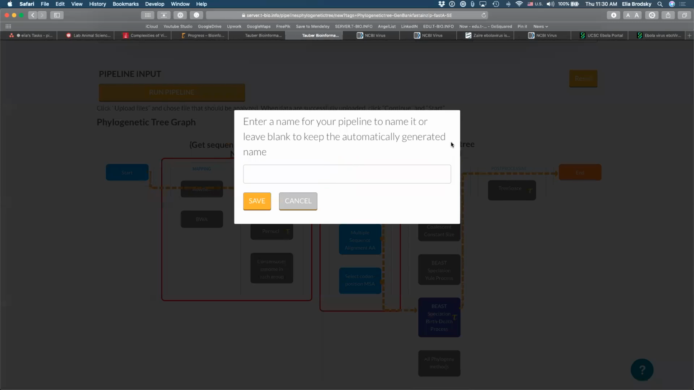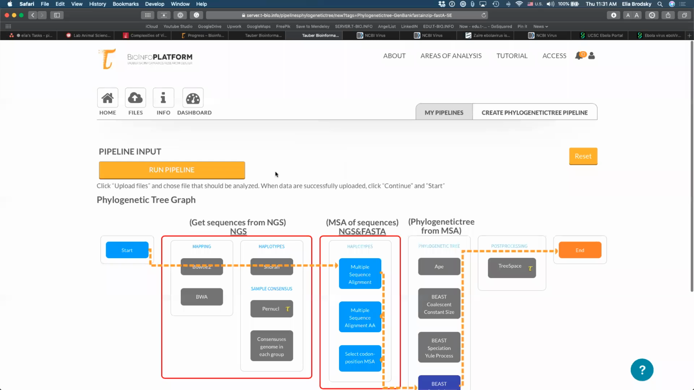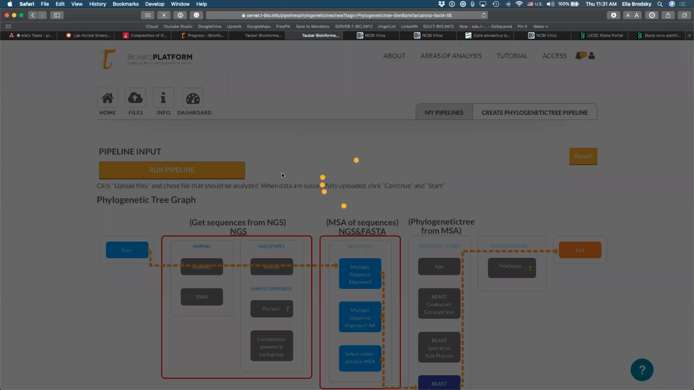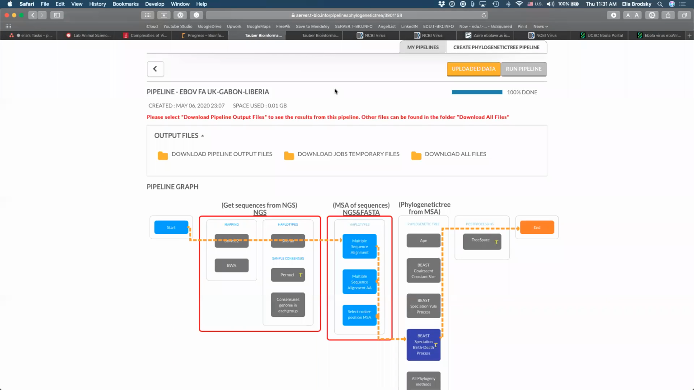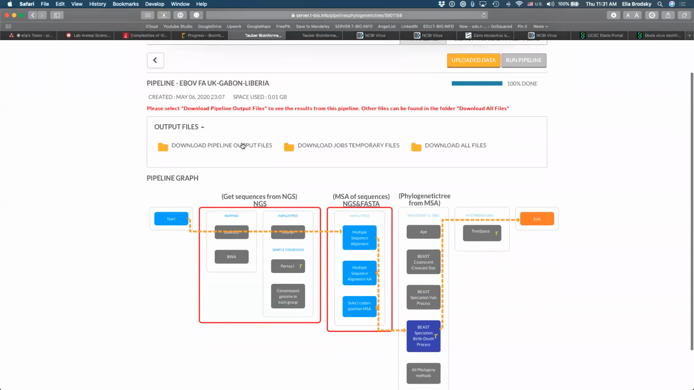And now all of you that have the option to run this pipeline, please remember to name your pipeline some kind of a way that we understand what's happening. For example, I can say Ebola virus, Gabon, Liberia, and UK. Sorry, let's try to not use commas here. Okay, and we'll do multiple sequence alignment, phylogeny, BEAST, okay? And run this pipeline. Now, I already ran this pipeline. It does not take a very long time, but I did run it. So I want to show you what the outputs look like.